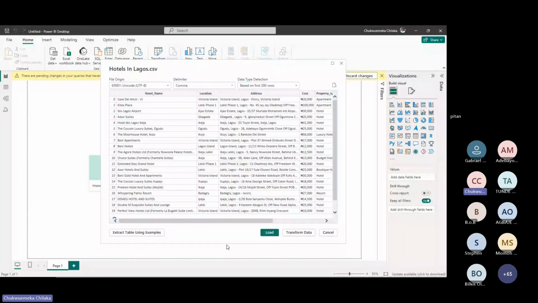So I will now proceed to transform data. I'm clicking on transform data. It is now loading Power Query proper.